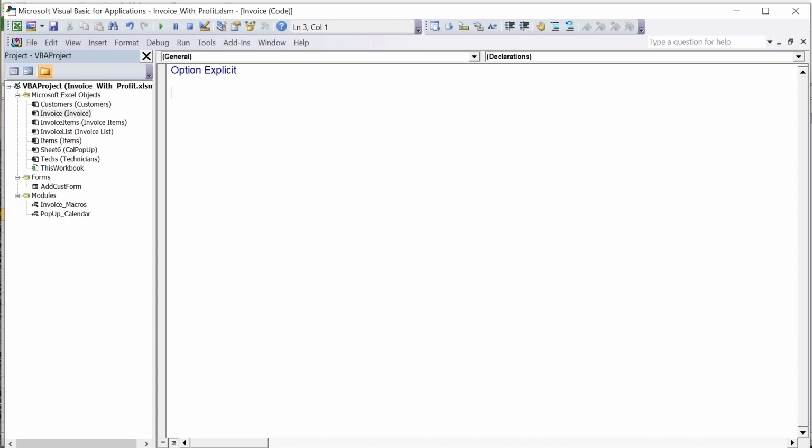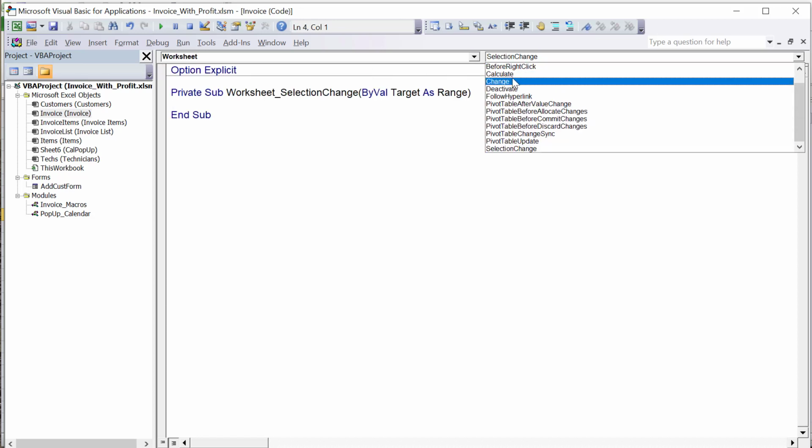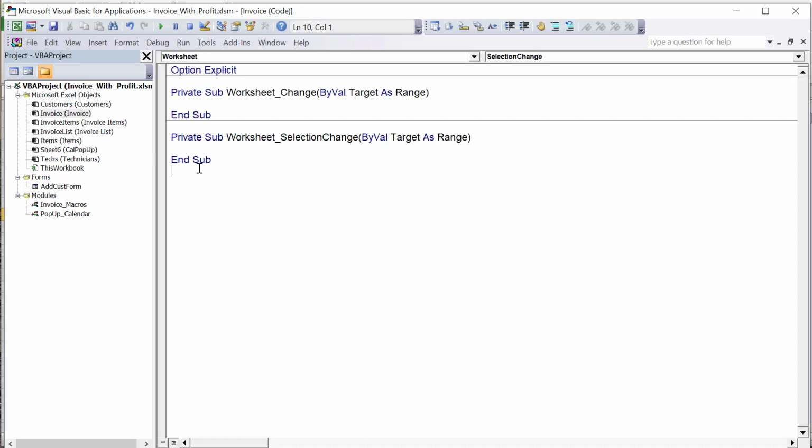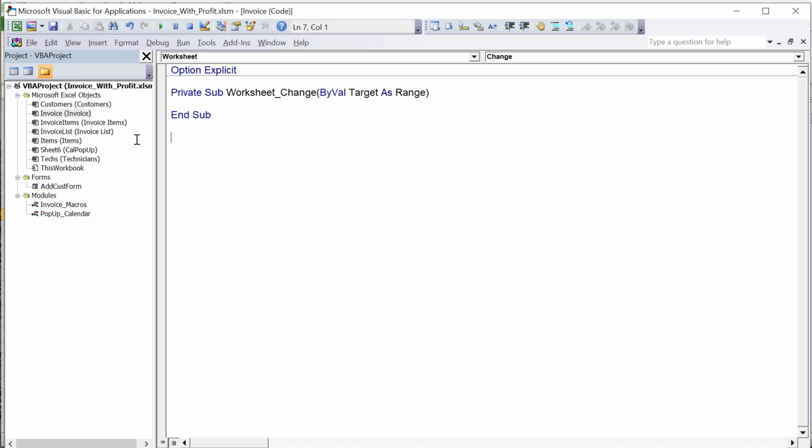And it is going to be based on a change. We're actually making a change to the worksheet. So it's called a worksheet change. And that's what we're going to be focused on right now. So we take a look inside the worksheet here, we select, and then we're going to be based on the change. So it's a change event, not selection change. We're going to come to that a little bit later for our pop-up calendar.